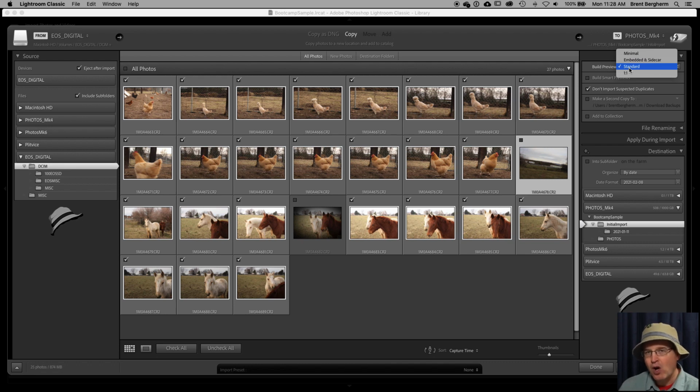Now, if you wanted to go ultra efficient, go with embedded and sidecar, because that's going to tell Lightroom to just use the JPEG preview that's already in your file because your camera put it there. Your raw file, in this case the CR2s, has a JPEG preview embedded because my Canon put it in there. It's a Canon-generated preview, and that's all I'm seeing right now. I'm not seeing the Lightroom-generated preview.